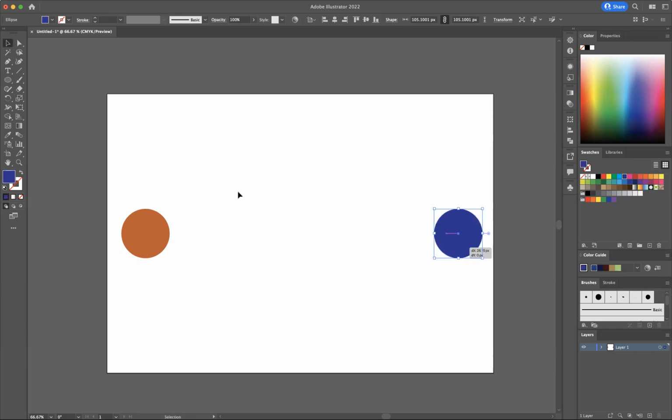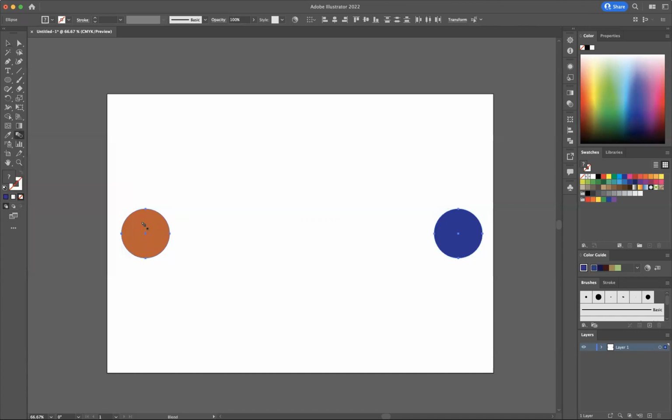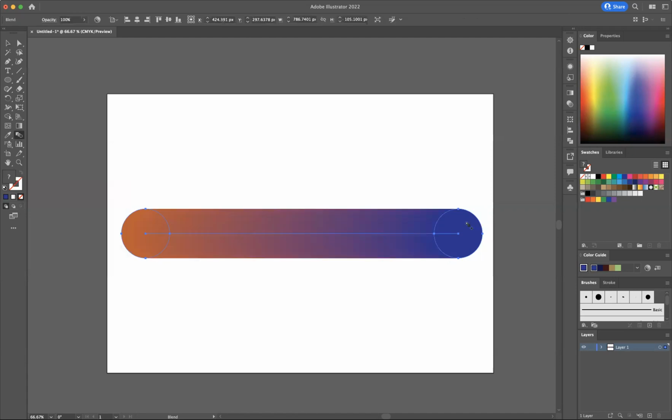Now, like I said, I would like to create a palette using these two ellipses here. So with my selection tool, I'm just going to select everything. And then we're going to use our blend tool. Shortcut is the letter W. And now with the blend tool, I'm just going to simply click on the first orange ellipse and then click on the second blue ellipse.